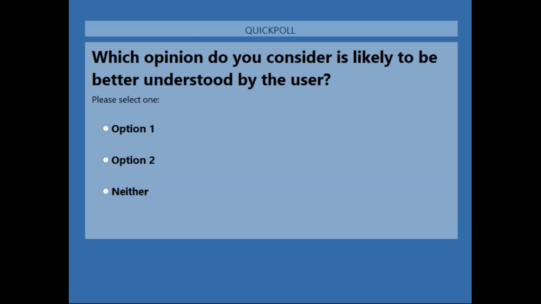What if I can change that? Oh, I'm going the wrong way now. There we go. So do you prefer option 1 or option 2?